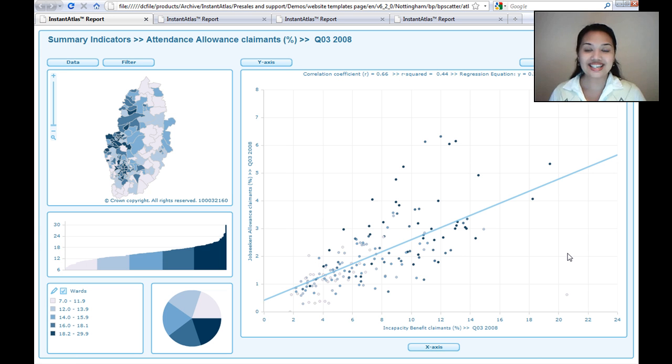Hi, I'm Dorothy, and I'm going to show you the new bubble plot template, which is new for InstantAtlas Desktop version 6.2.0. The bubble plot template comes with 4 configurations, 2 of which will look very familiar to you, the funnel plot and the scatter plot. And the final 2 configurations are new. They are the bubble plot simple and the bubble plot advanced.